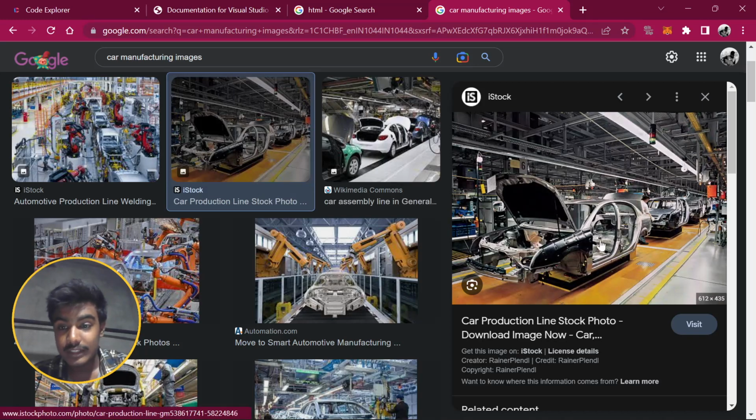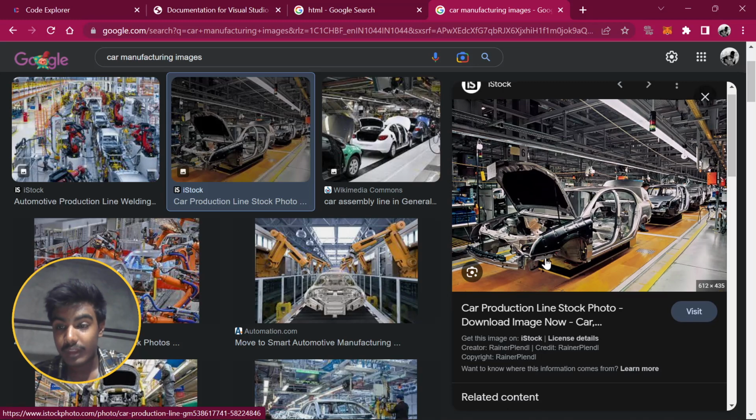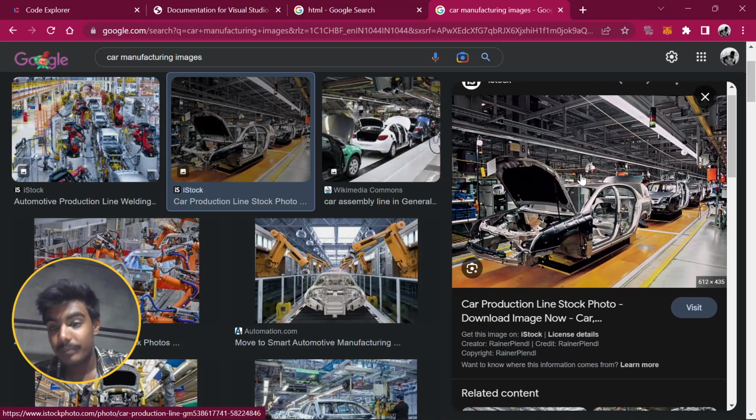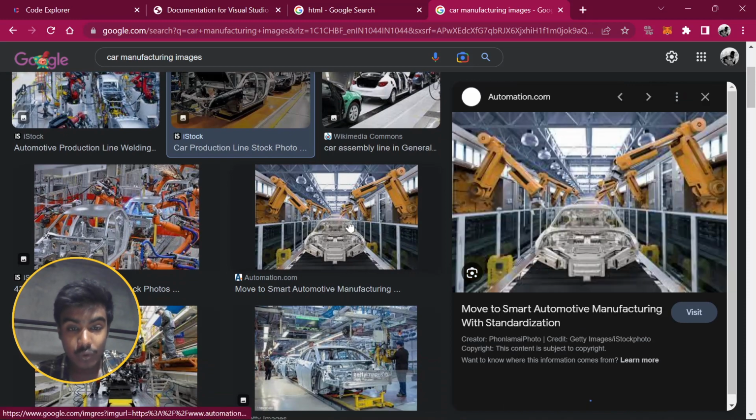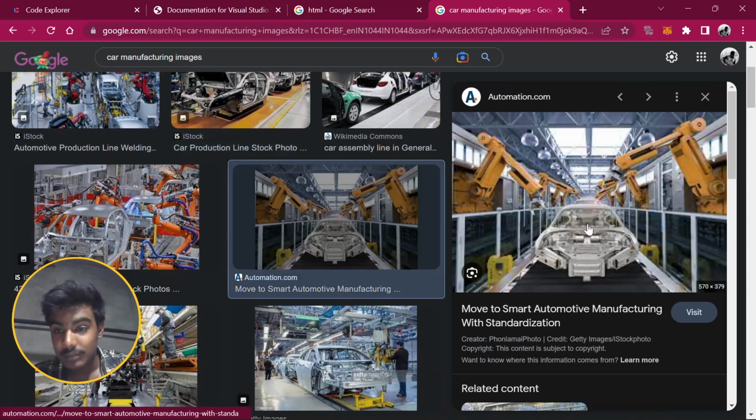Here you can see that in this image the car structure is made using iron and steel. Basically it is our HTML. Here you can see nothing, it has no styling, nothing here. You can't drive this car. And then you can move to this, where you can see that robotic arms are coloring this.